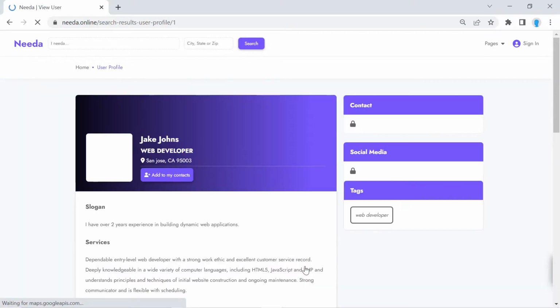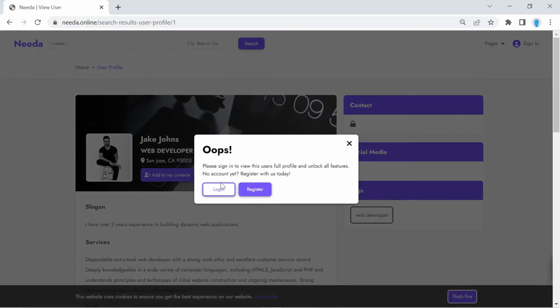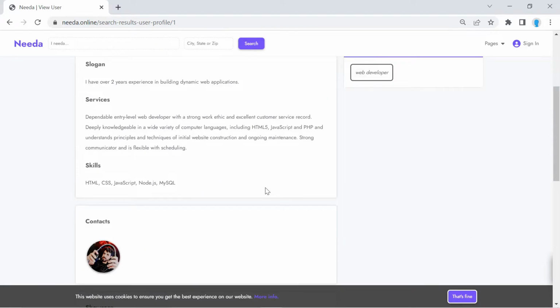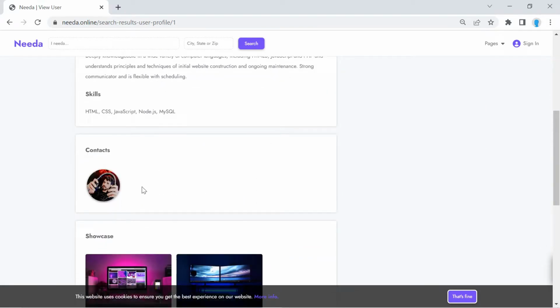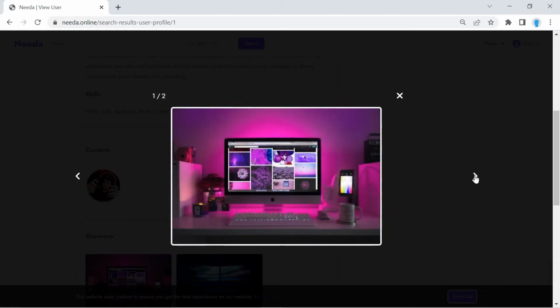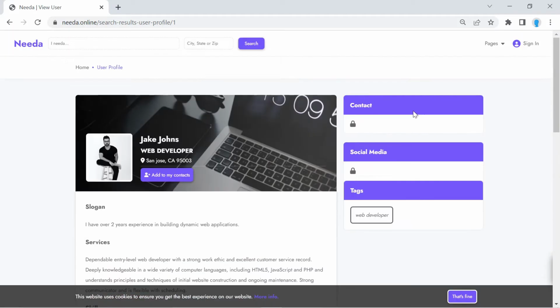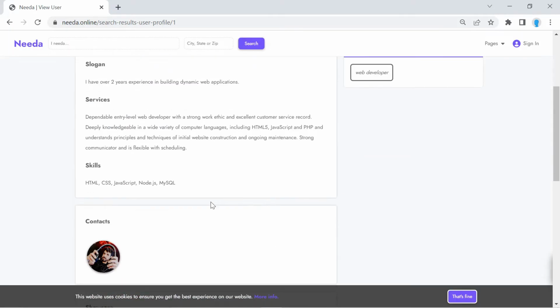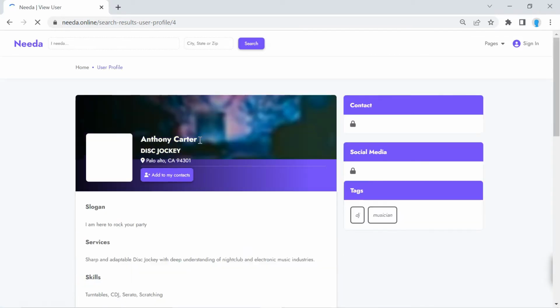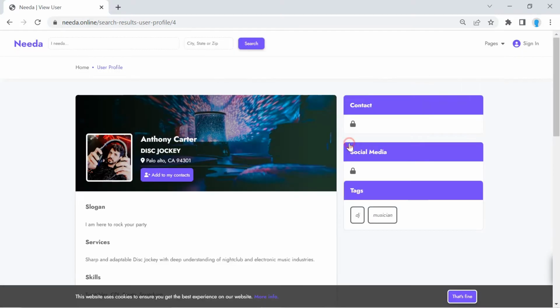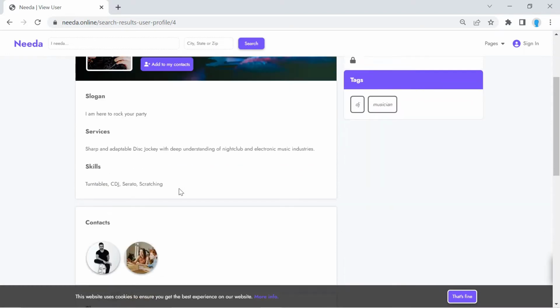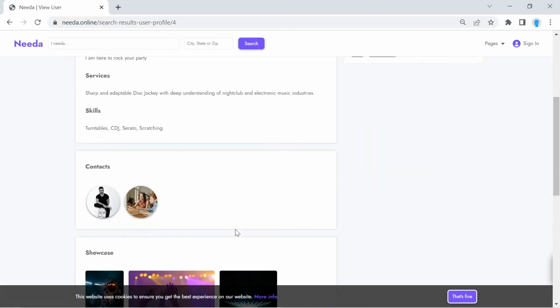Let's click View User. And this is his profile. We're going to get this message because this wants us to log in or register. But we can see this user's contact information, also his showcase images, which are images about his work, but we cannot see his contact information. All right, if we click on contacts, it's going to take us to his contact list, and once again we can see this user's information.